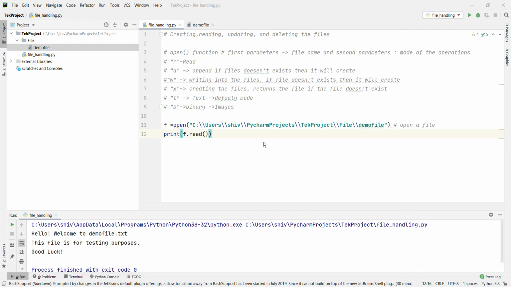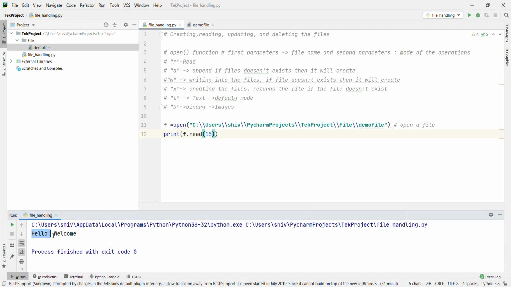Now if you want to read only part of the file, by default the read method returns the whole text, but you can also specify how many characters you want to return. We pass the number of characters that you want to read into the read method. If you want 5 characters, it will print hello only. If you pass 10 characters, it will print hello, welcome. Pass 15, then it will read 15 characters.